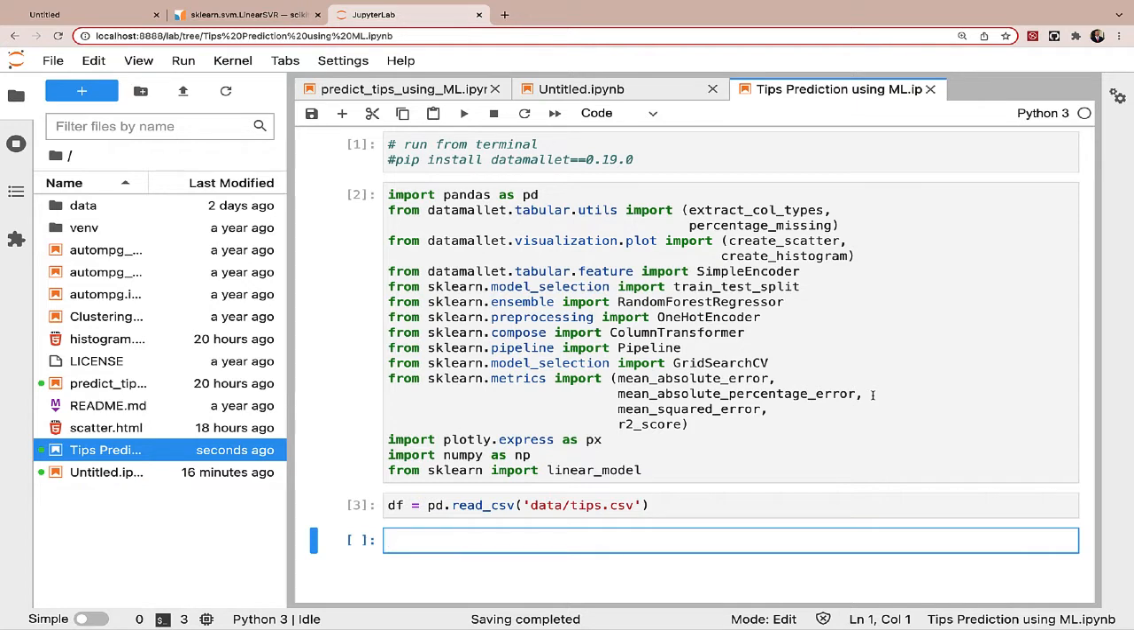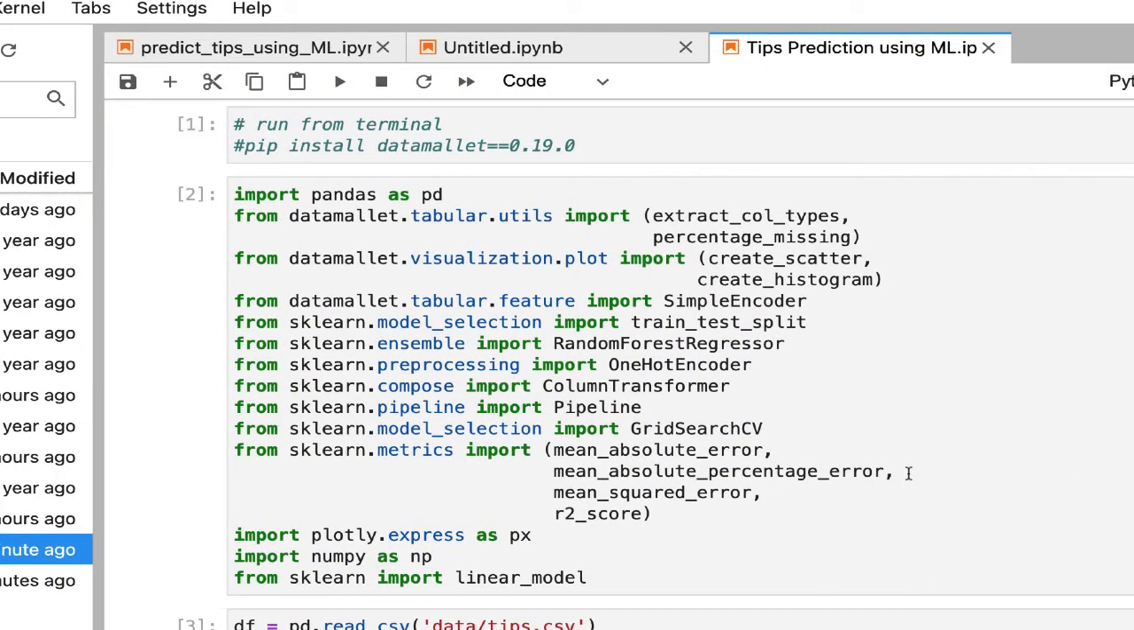Welcome back, everybody. In today's video, we're going to look at how to predict the amount of tip that would be given at a restaurant using the tips dataset. In this, we're going to look at a couple of regression models that we could actually use to solve this problem. We're just going to take it one by one and see which one works best.